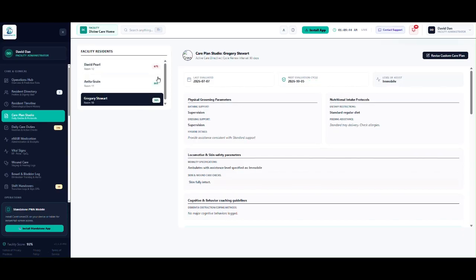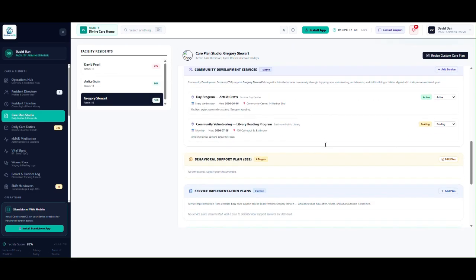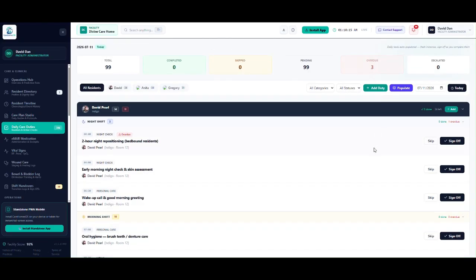So each of the individuals will be listed here. If you have more than 10 or 20 individuals, they will all be listed here. And as you click on each, you'll be able to see what the individual's care plan studio is. And then the nurse or the medical technician or the admin can populate more information in this section for that client or individual.